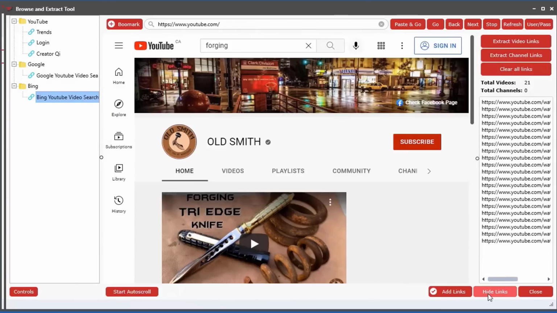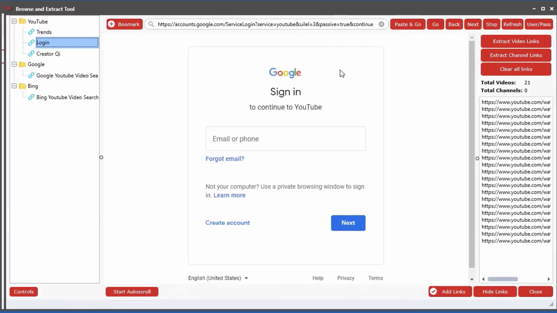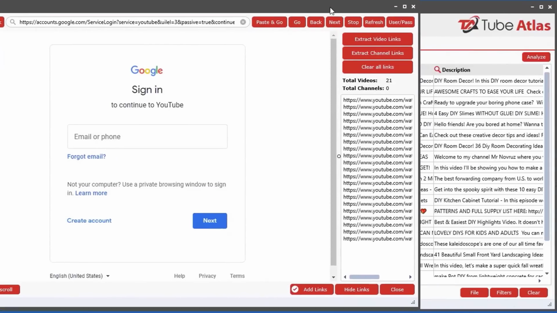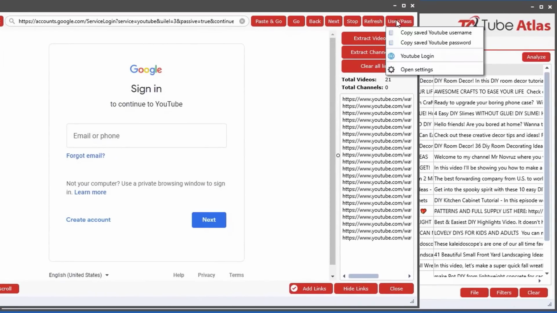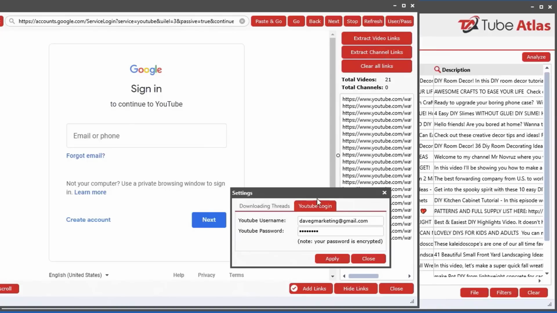Oh, and I have one more thing to show you. Let's say you want to log into your account. I do provide a little button up here, user pass. You can quickly access your saved YouTube username and password. There's also a link here that goes to the YouTube login as well. You can save your YouTube username and password inside of here. Inside the settings, you can put your username and password and click apply. It saves it on your computer.